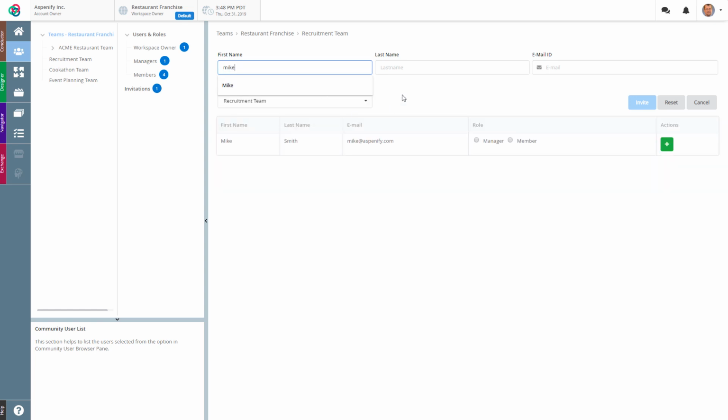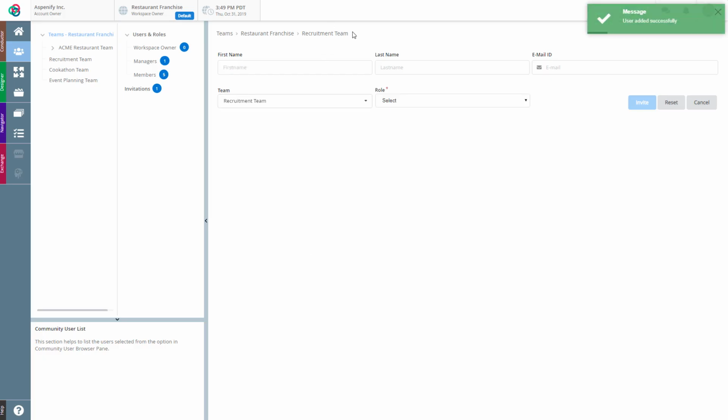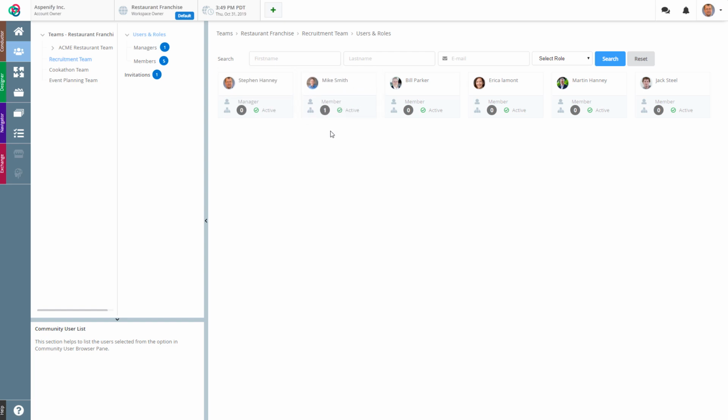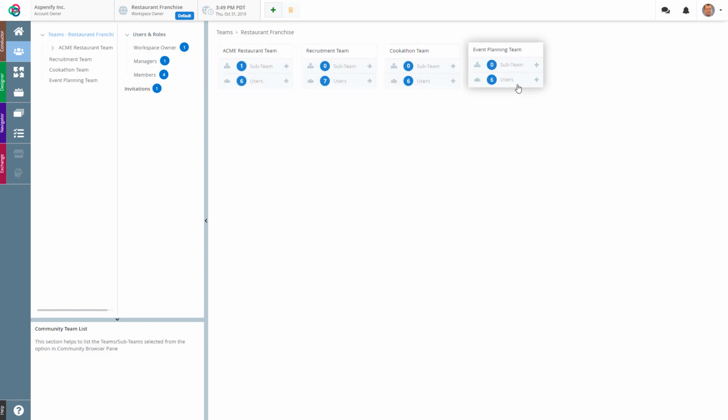So for example, if I'm adding a user that's already in the system, it will just pop up. I can select member, hit the plus button, and that person will be added to that team. So why don't I go ahead and do that? Select a role, hit the plus button, and away we go. So under recruitment team now, if I click on it and I look at the people, I've got Mike added to it.